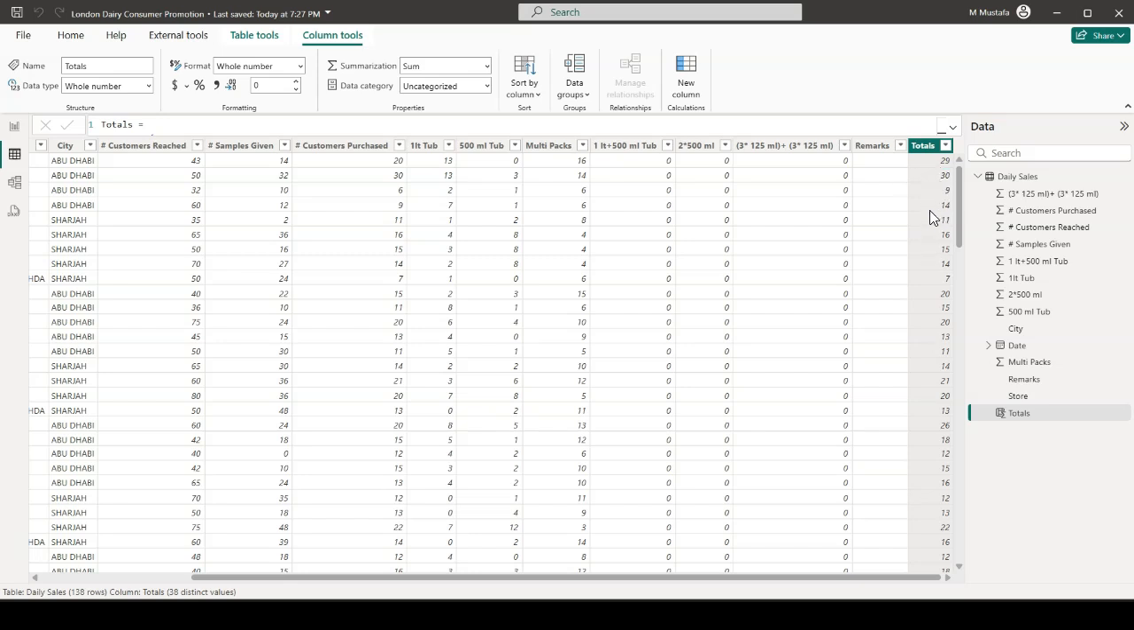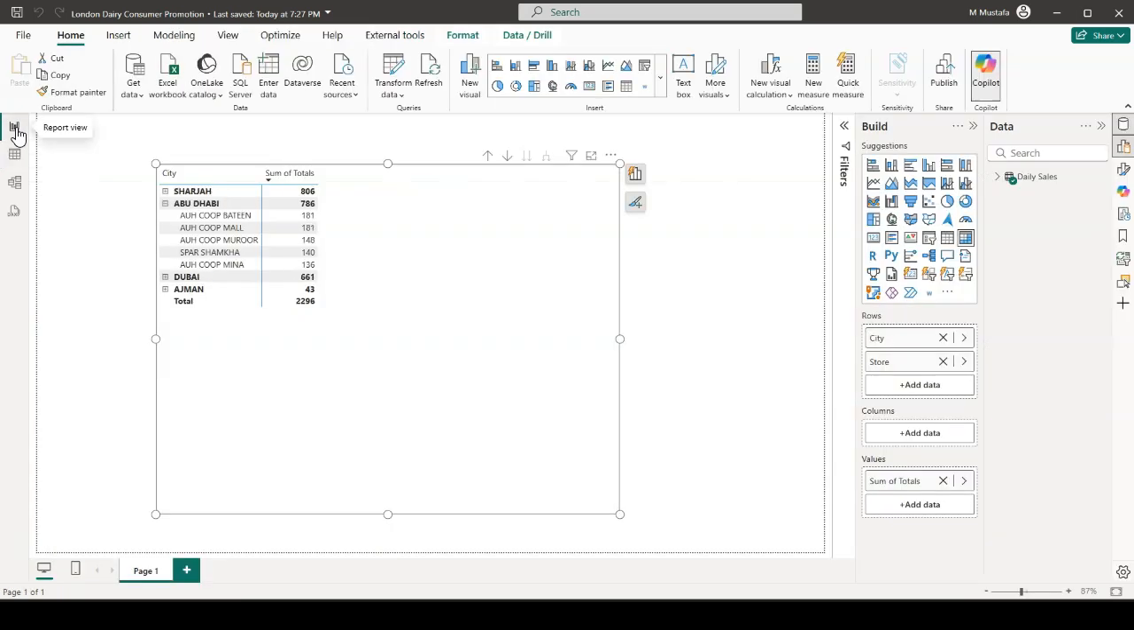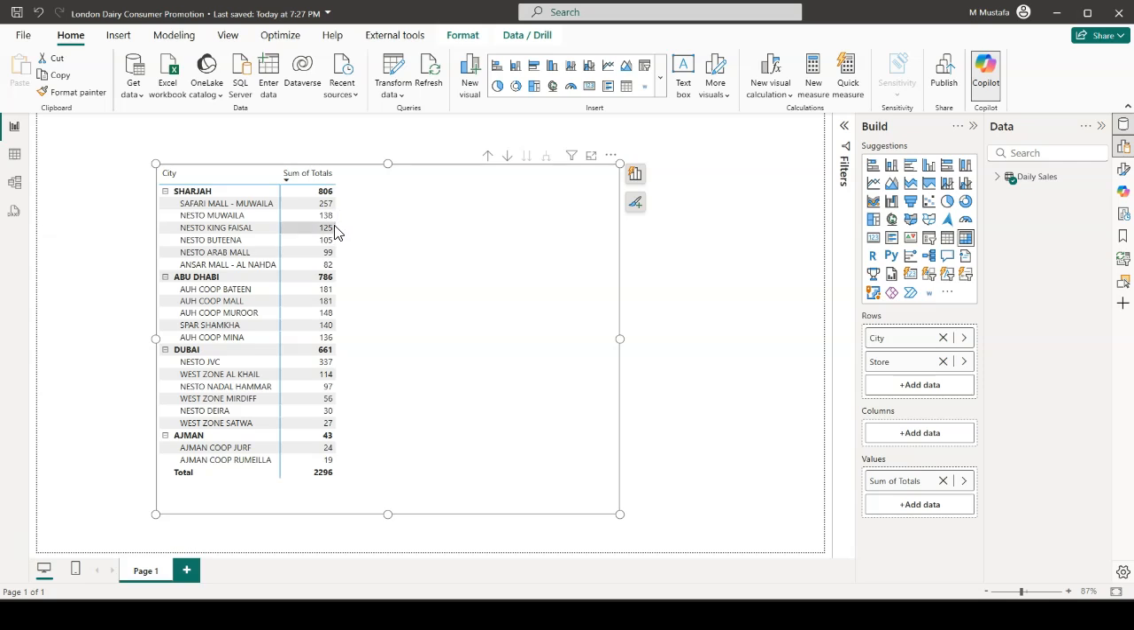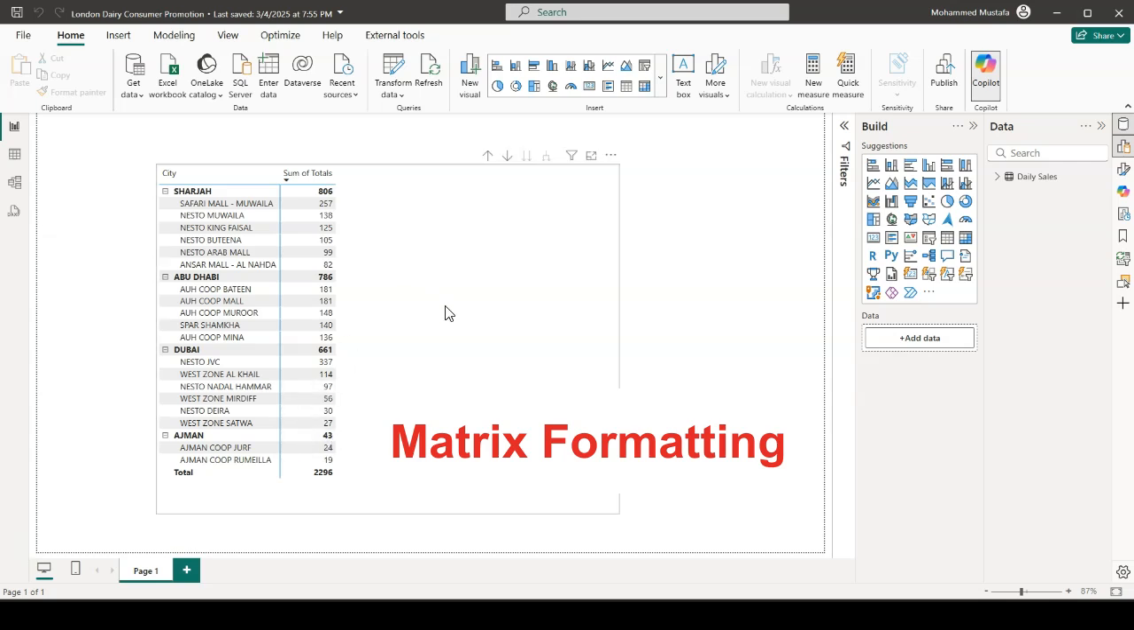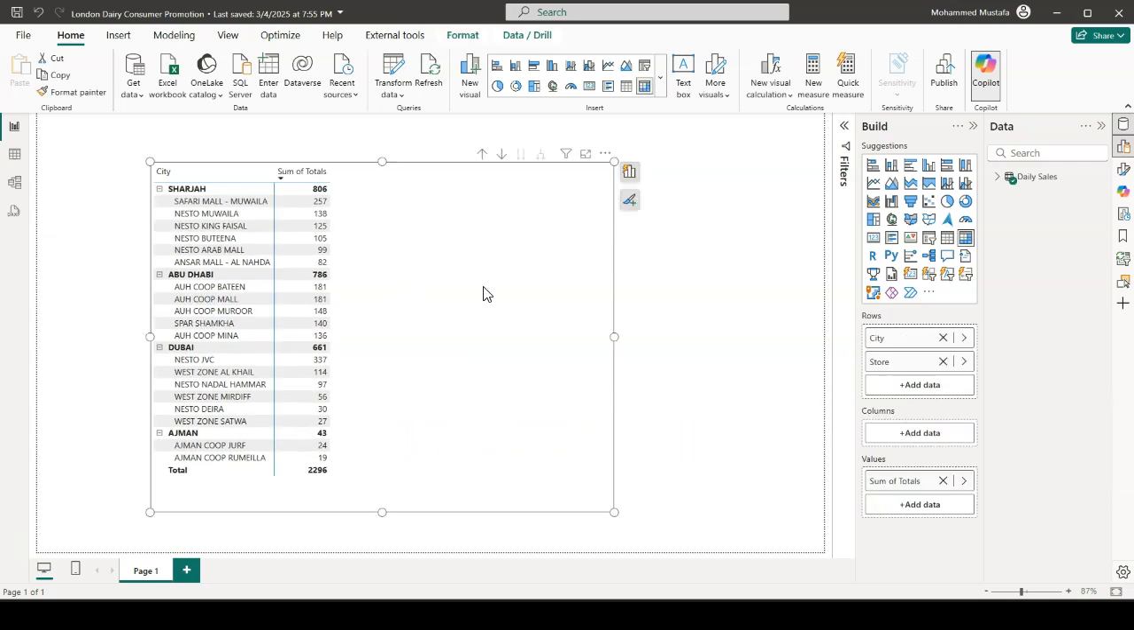So we have filter context now using the calculate function. Now let's go back to the report view and let's observe our totals. Now you'll see that the numbers have changed. If I expand this, clicking on the fork, now you'll see that all our numbers are correct for each store at the city level.